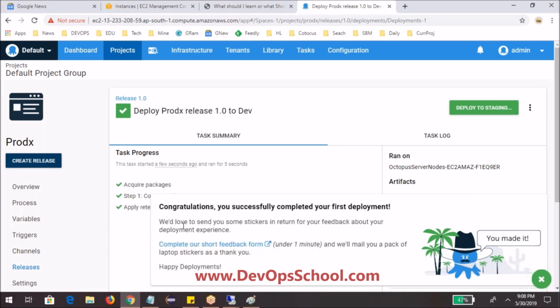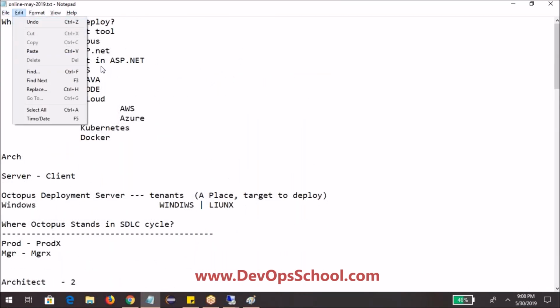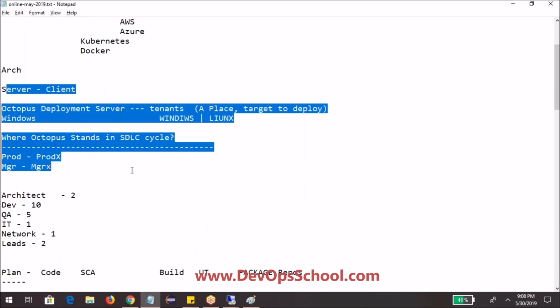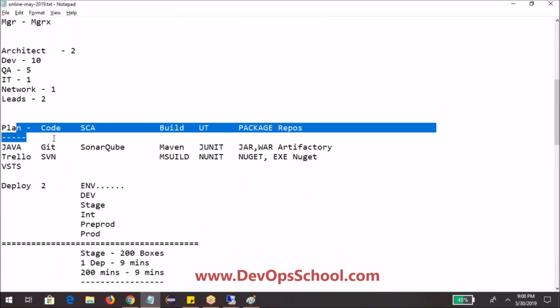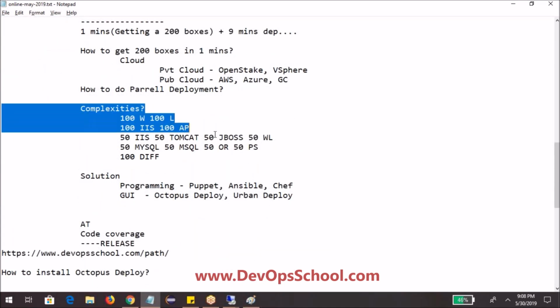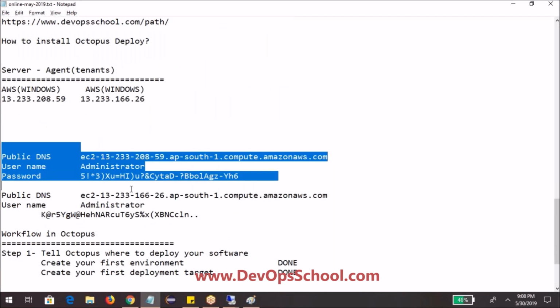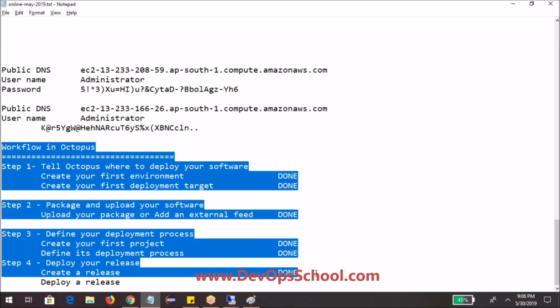And now after that, if it is successful, you can deploy to staging, which is not having any server, and followed by production. So this is just the introduction of Octopus Deploy. Using that, we covered what is Octopus Deploy, what is the architecture of Octopus Deploy, where this stands in the SDLC cycle, and then what is the complexity which it resolved, and then finally the workflow of Octopus Deploy.